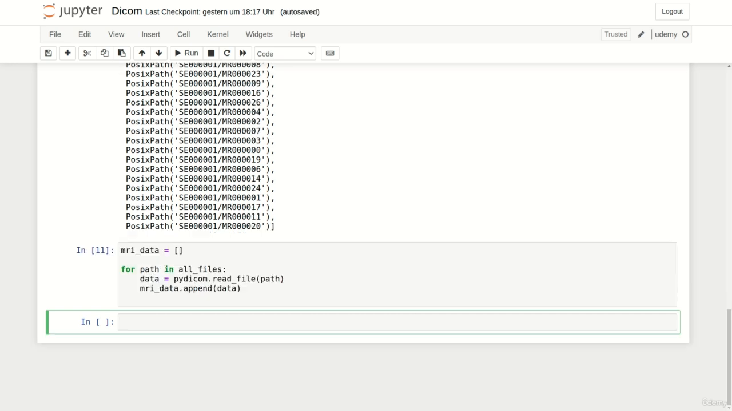As some of you may have noticed, the paths above are not ordered. Therefore, it may be possible that the DICOM files are also not ordered according to their actual image position. We can verify this by inspecting the slice location for each DICOM file. To do so, we inspect the slice location of the first 5 elements in MRI data.